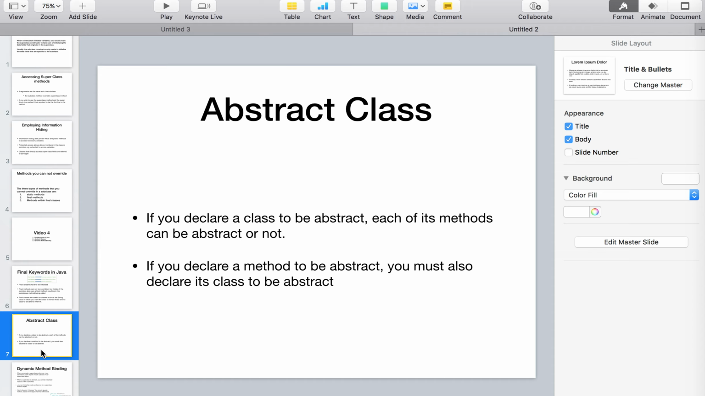Moving on next to the abstract class. Apologies if this is a long video, but I'm trying to get through 3 topics. So abstract classes are an excellent item, and this is the next chapter we're moving on to. It's another area of inheritance. So if we declare a class to be abstract, each of its methods can be abstract or not. If you declare a method to be abstract, you must also declare its class to be abstract.